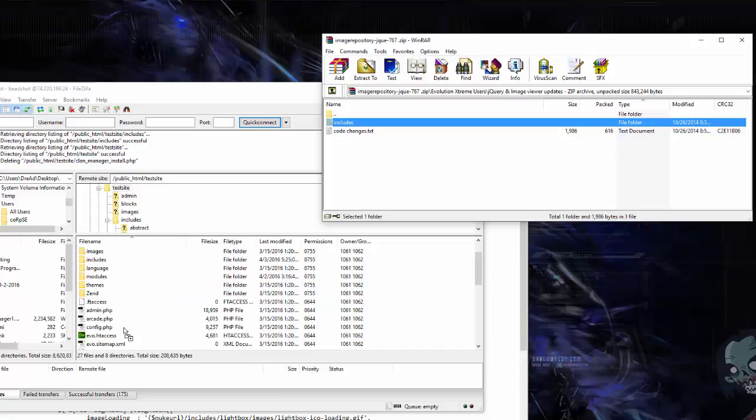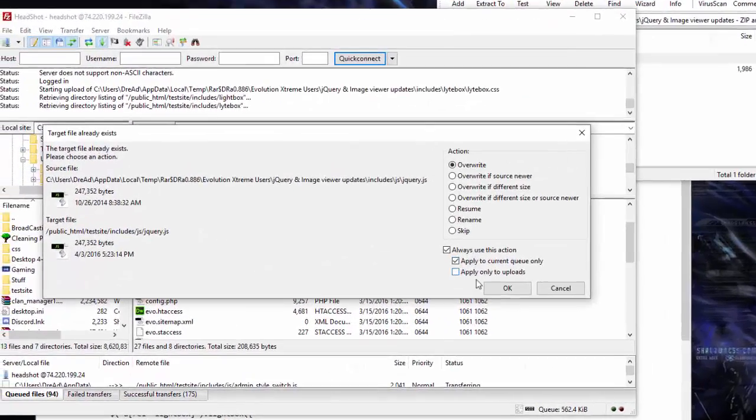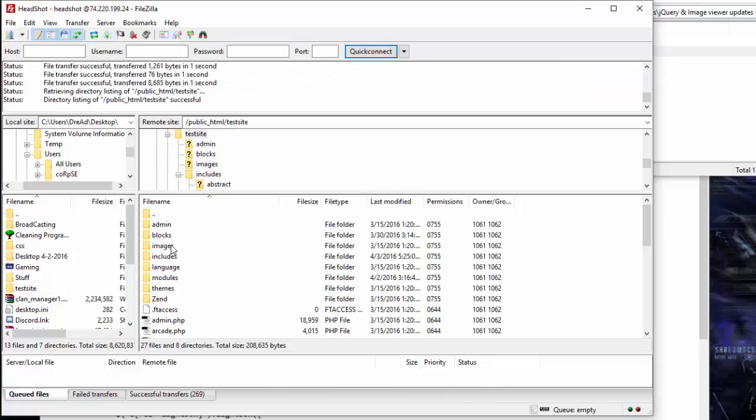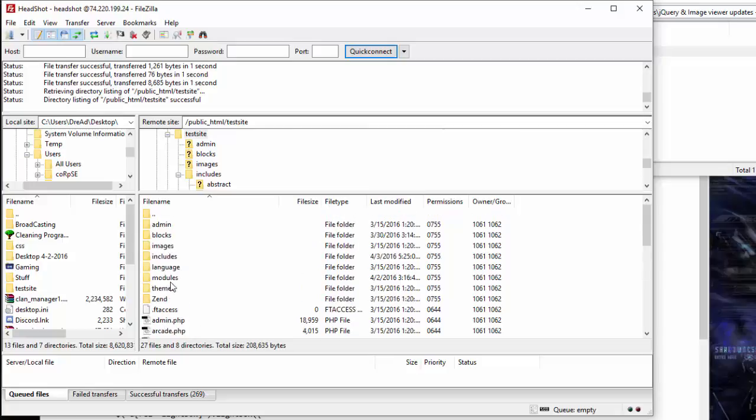it and drop it over any file, not a folder, over any file, and overwrite any files that pop up. The reason you want to drop over a file and not a folder is that if you drag and drop that includes folder, say over the images folder, it will go inside the images folder, and we don't want that. We want it to merge with the includes folder, so we just drag and drop over any file. It doesn't matter if it's .htaccess, PHP, or whatnot, as long as it's a file and not a folder.